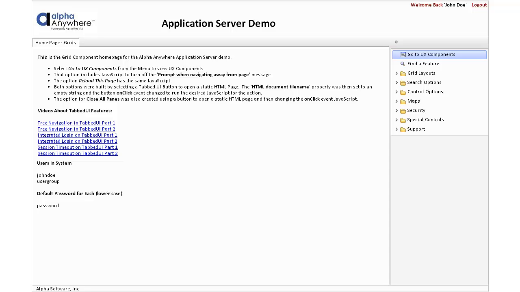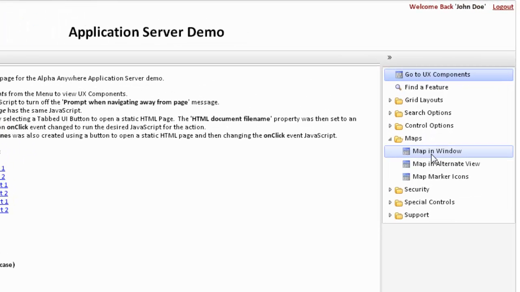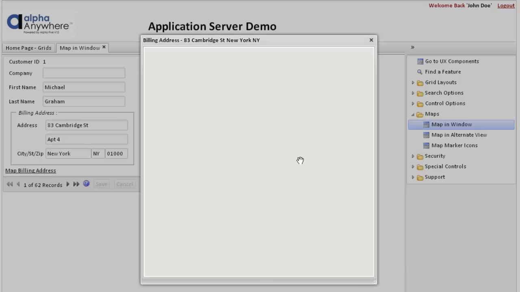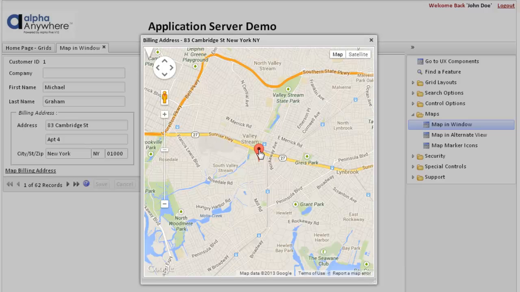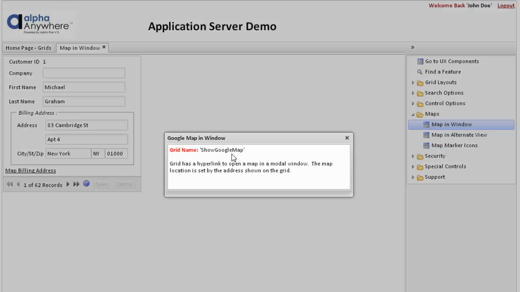The application server demo has a number of grids that show how to use Google Maps in various ways. If we look at the maps in the menu, the first one we will look at is a map in a window. This opens up a single record, and by clicking on the link here, it will open up a map in a window for that particular record. And the help here shows what is happening.